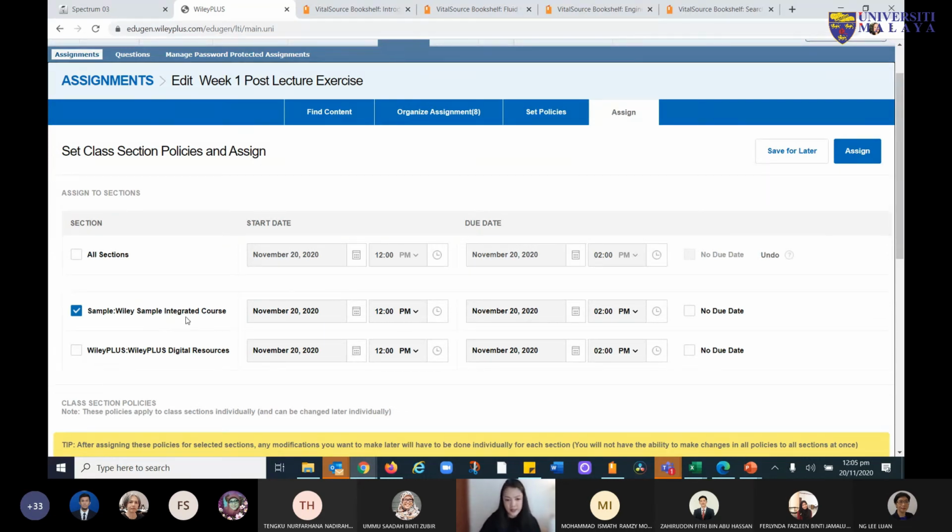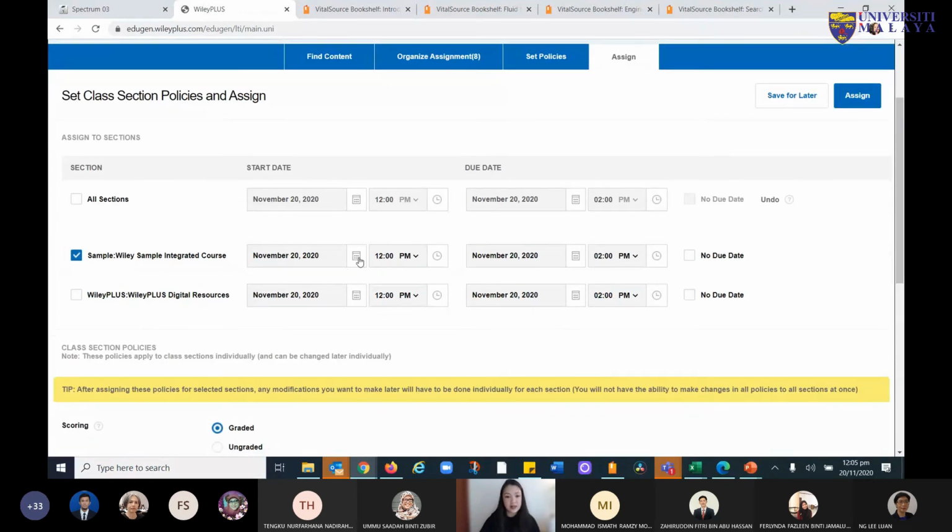And then I can only assign it to this class. But if I'm again teaching 5 classes, I have the option to assign this assignment to all my 5 classes. And I can set start date and due date specific to each class. So let's say I'm going to assign it just to 1 class. And I'm going to make it available now. Now it's November 20, 12 p.m.